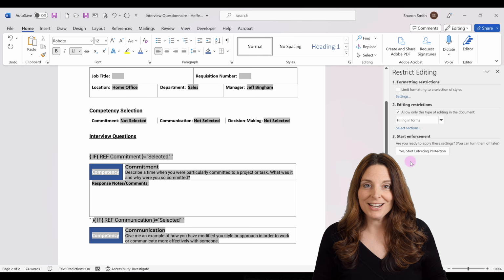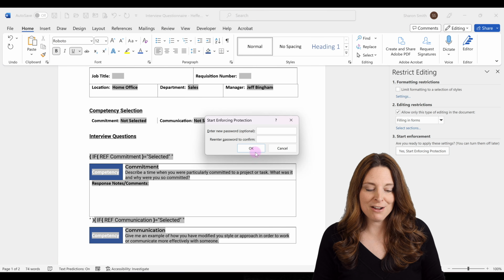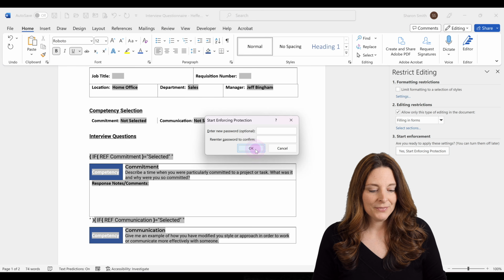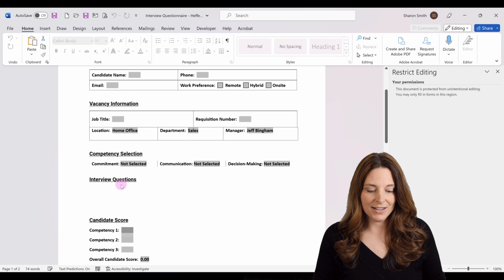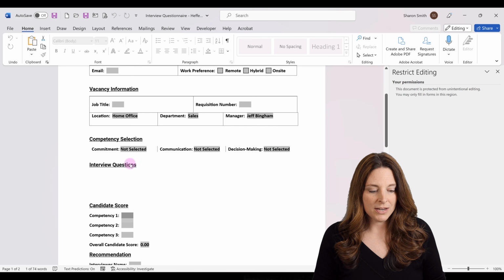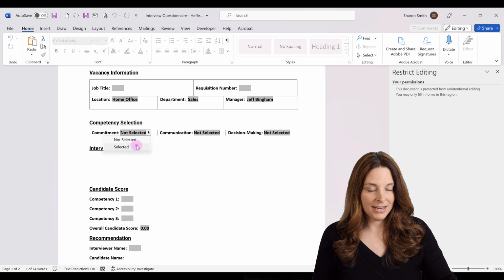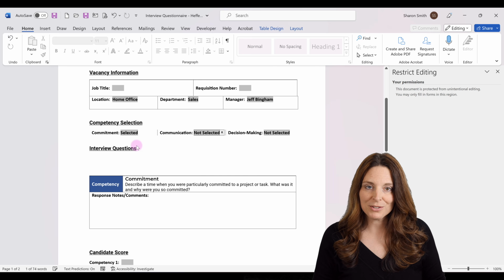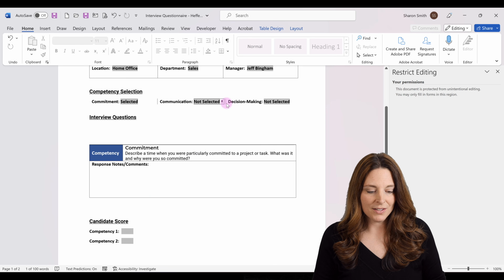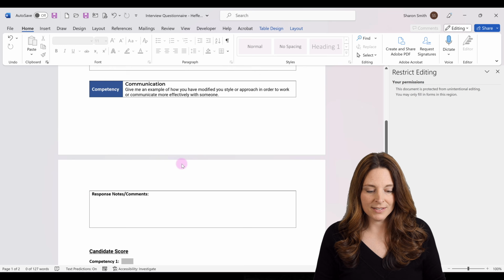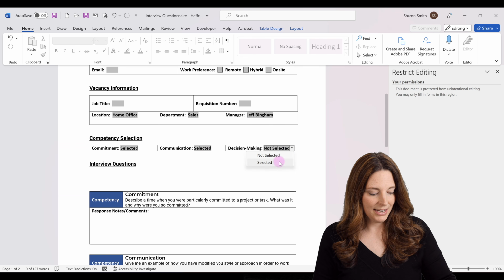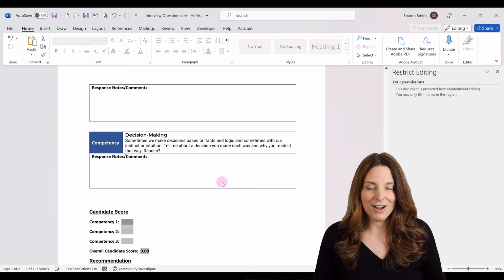and we'll start enforcing protection and take a look at what this looks like. So we'll say yes, start enforcing protection so we can test this out. We'll click OK and scroll back up. Notice that everything is hidden since nothing is selected yet. So as soon as we select our commitment and hit Tab, our commitment box will appear. As soon as we select communication and hit Tab, the communication box appears. And then as soon as we select decision making and hit Tab, then decision making box appears.